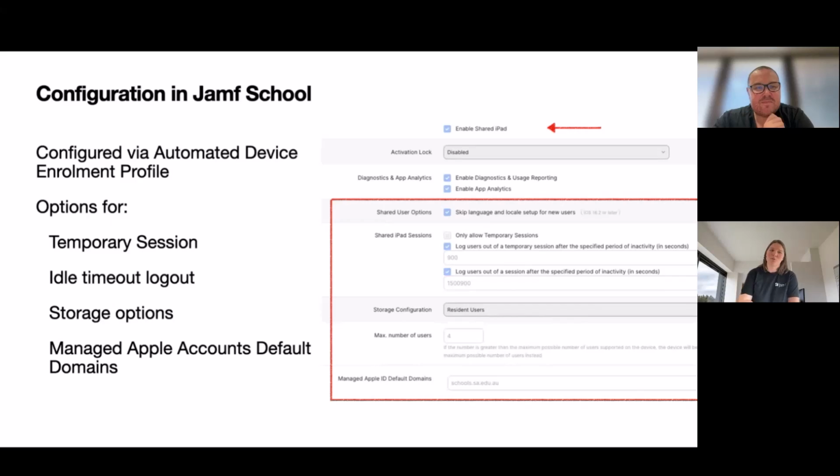So to enable shared iPad, as we've said, devices must be enrolled via ADE. If devices are already in use, it's not possible to turn them into shared iPads without erasing and re-enrolling them, except for the caveat of the temporary access mode. So you can add a device that is already enrolled to a class that has shared iPad and as a shared iPad, and you can allow the temporary sessions without it being erased.